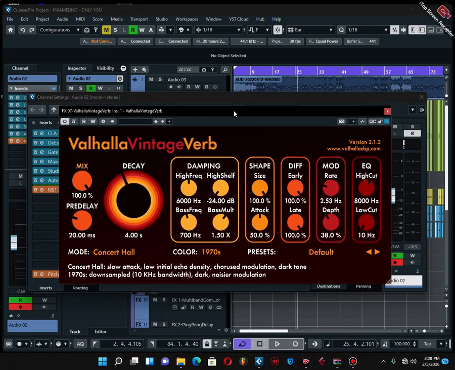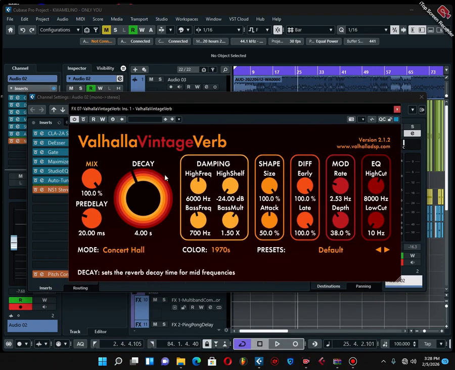How do we fix it? The first step is for us to work on the decay. If you see here, we have the decay, which means how far you want the reverb to go. How far, how large you want the reverb.